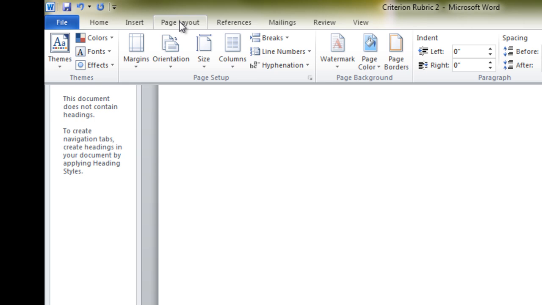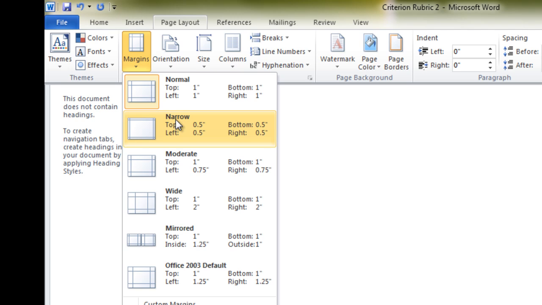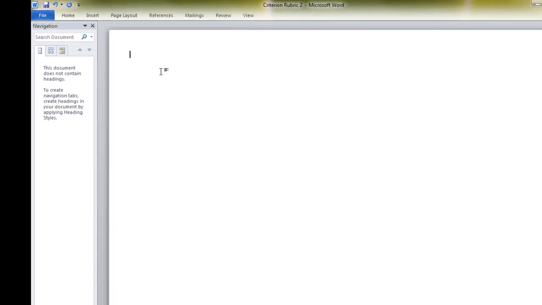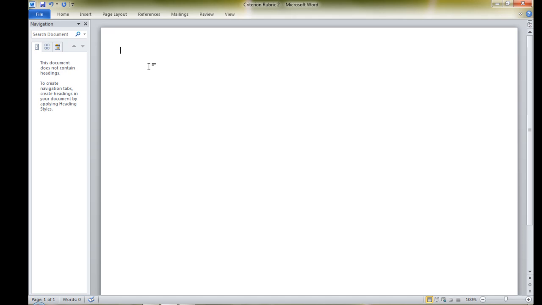I'm also going to hit page layout again and change the margins. I want to change those to narrow margins so it gives me the maximum amount of space that I can safely use and still be able to print without going over multiple pages. I just want to use one page, and I like it in a landscape view. Okay, so those are preferences under page layout.